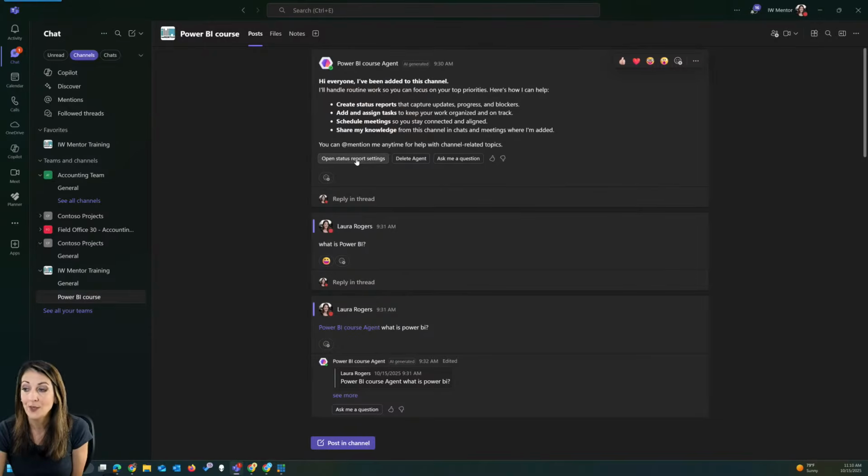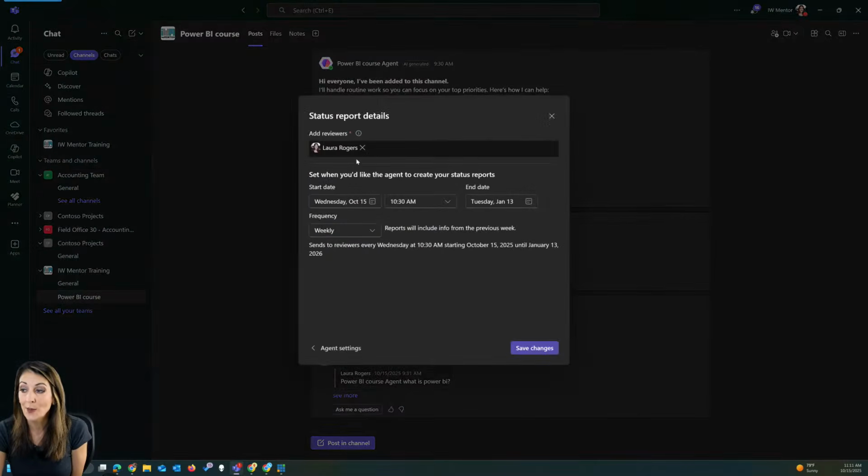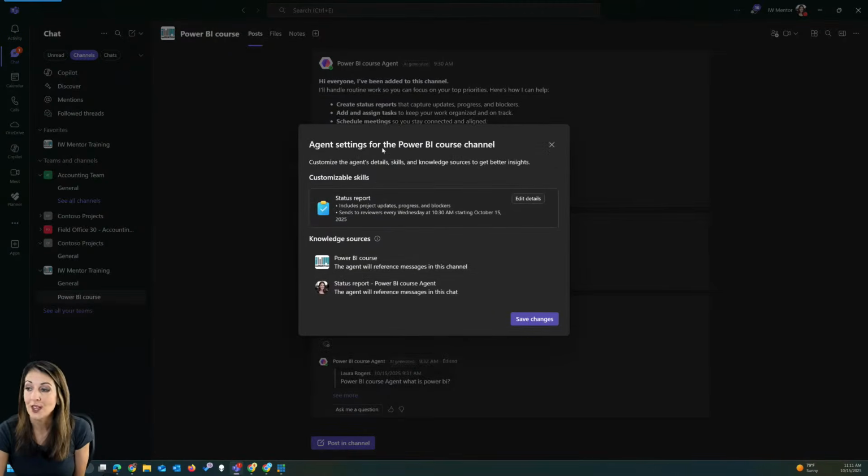So the first thing you might want to look at is that agent's settings. So you can open the settings and it's got this status report. So first of all, let me just show you the agent settings. So I'll go back one. So this is the agent settings for this agent. So it tells me the knowledge sources. And so this is just the channel that I created in. And then this is the status report that it's going to automatically create. So the status report isn't something that I told it to do. It's just something that automatically is going to happen when you create an agent in a channel.